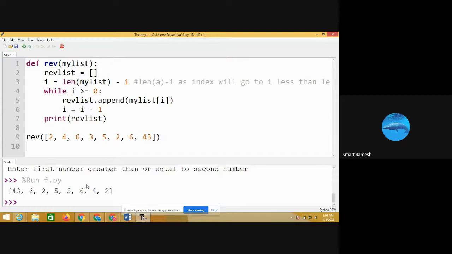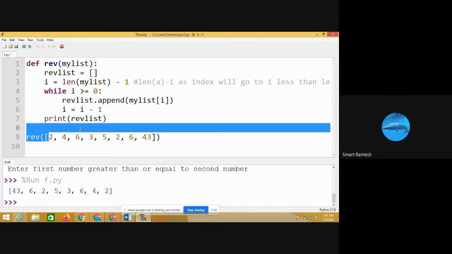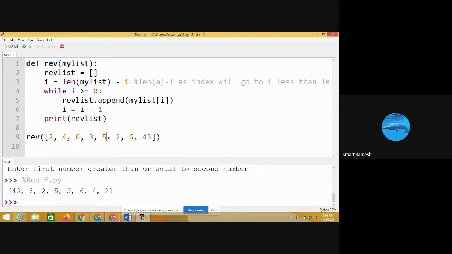Here, for example, rev is the function. I am calling the function and passing one list. So here, rev of my list. What is my list? My list is 2, 4, 6, 3, 5, 2, 6, 4, 3. That is my list.